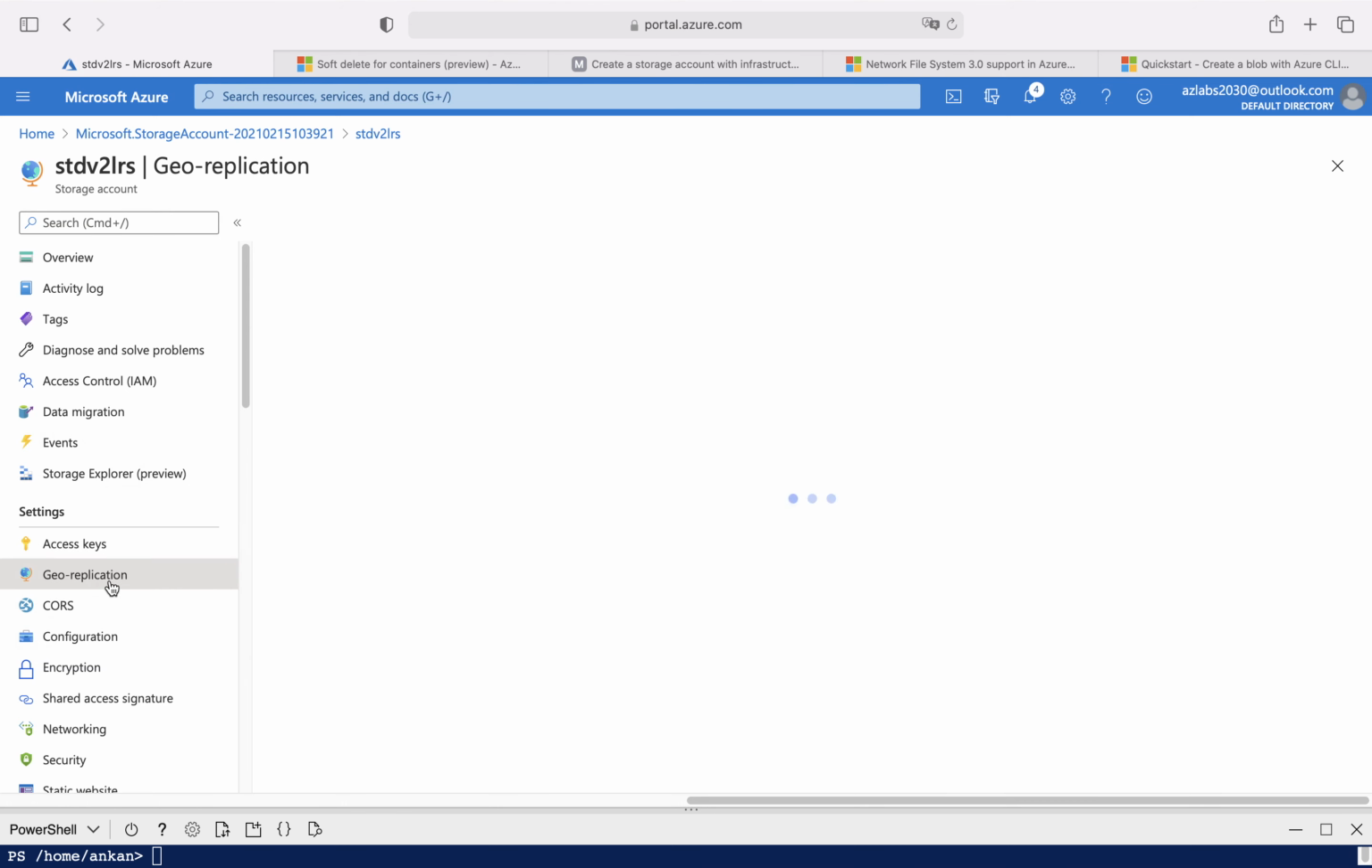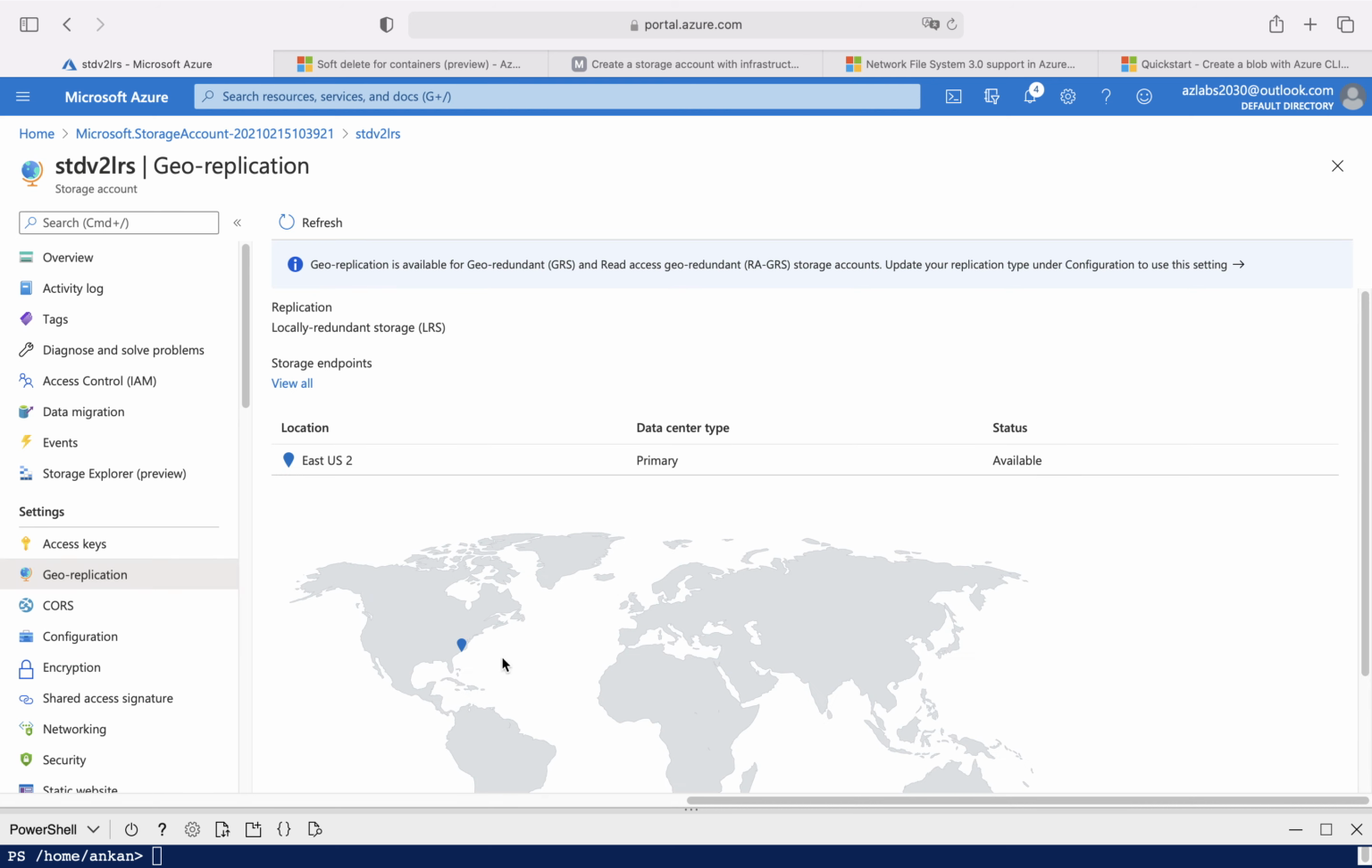Then for geo replication, for this particular account, we have not created a geo replication. What it's telling us is we have locally redundant storage available right now. It's telling us geo replication is available for geo redundant and read access geo redundant storage accounts, and that we should update our replication type under configuration. So although we have chosen locally redundant, if we want, we can change our replication status.